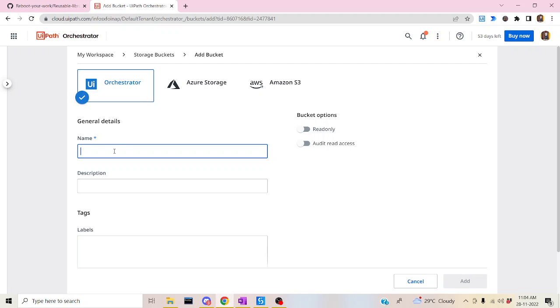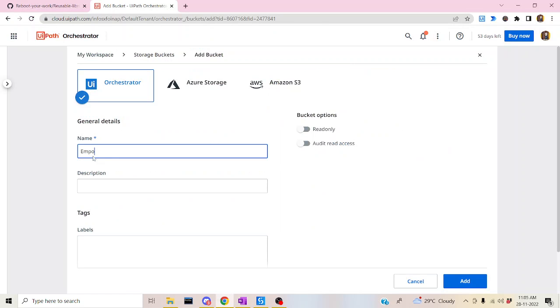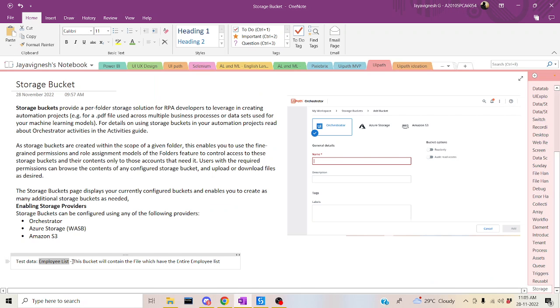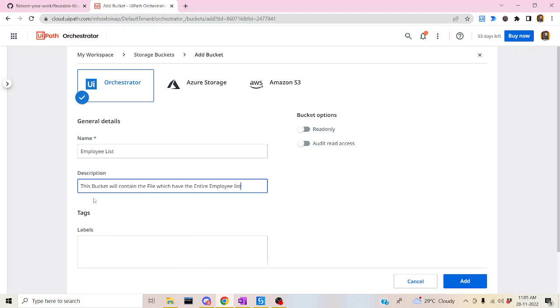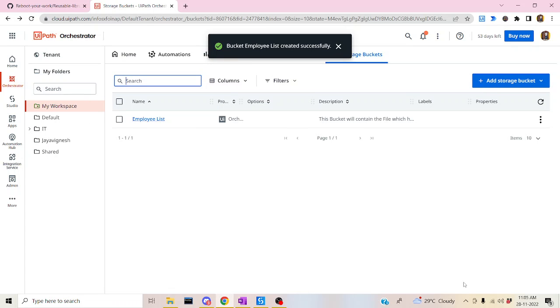So what will I be doing now? I'll make a name for this. I have test data, so I'll use that. Just give the name and the description. I have already written it, to avoid spending much time on this. I've just given the description and the name of the storage bucket. Then just click on add. In this way you can create a storage bucket.